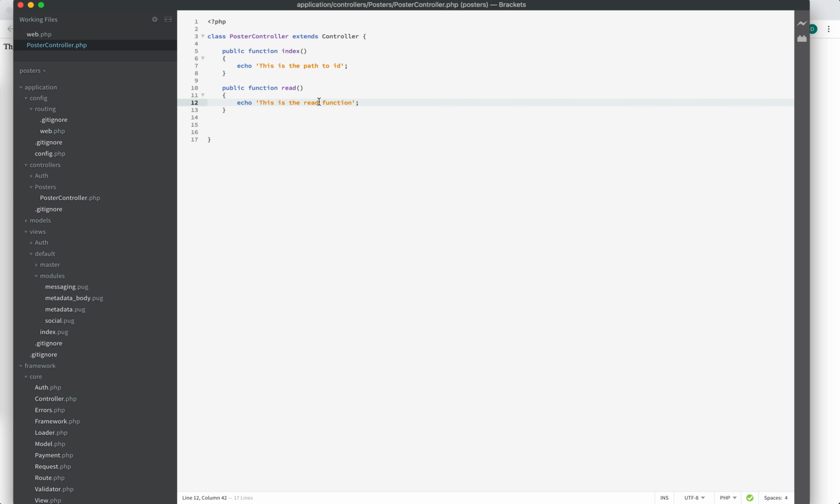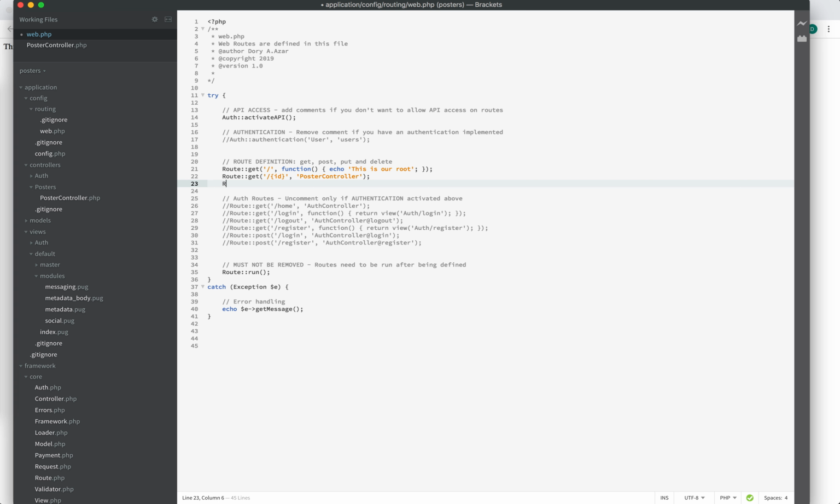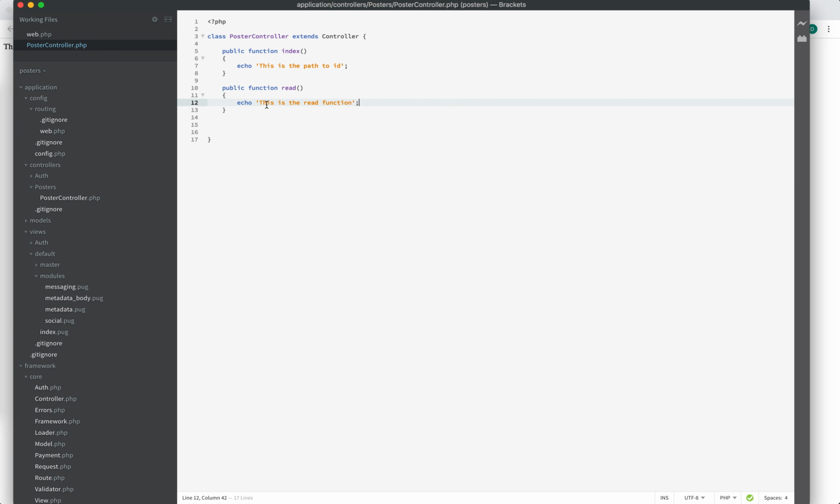So now how can I target this read function from the routing? What I need to do is create another route over here. I'm going to call it get/id, where id is a variable, and let's call it read. So that path would be defined, and then we're going to call the controller name. But what we're going to do is add an @ and add the name of the function, which happens to be read. And this should take us to this method, and it should echo this is the read function.